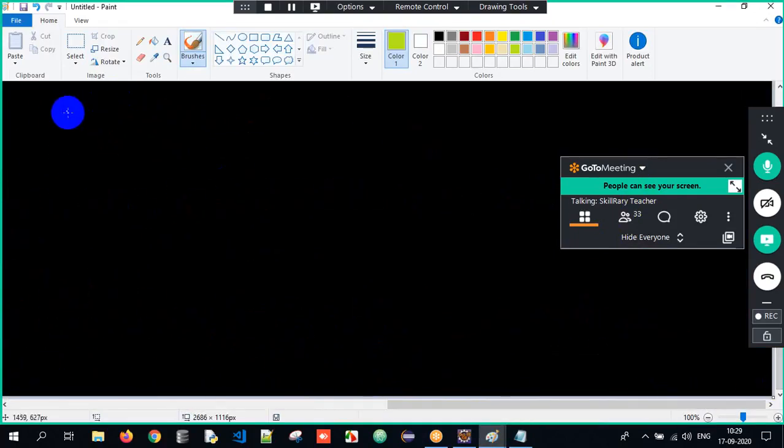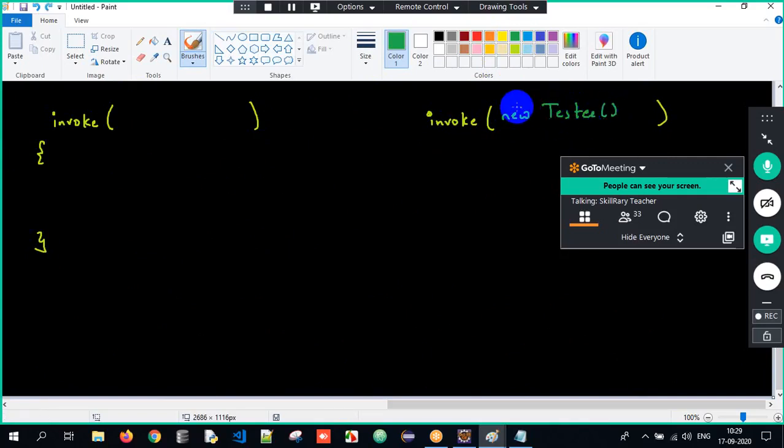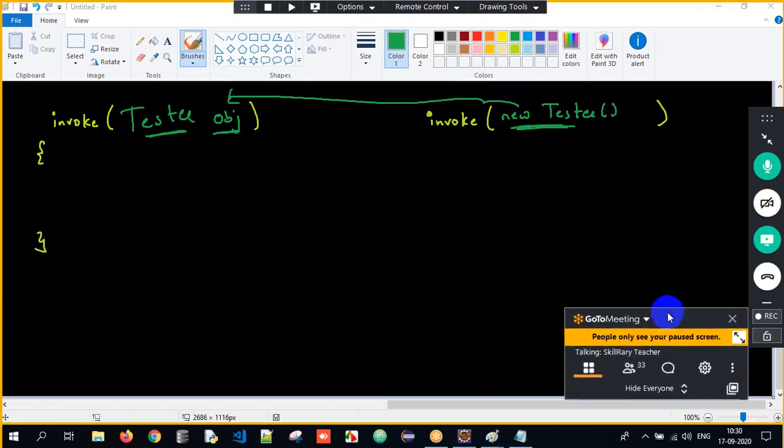Now imagine, guys, I will have a method called invoke. In that invoke method, I will call invoke and pass a new Tester object. So what should be the reference over here? The reference should be obj and the type should be Tester. Why? Because obj is of type Tester, it can allow only Tester objects.